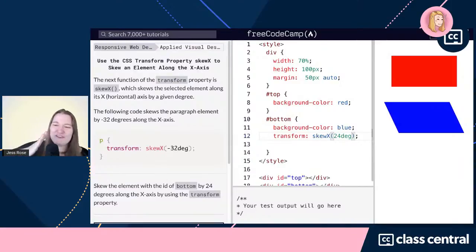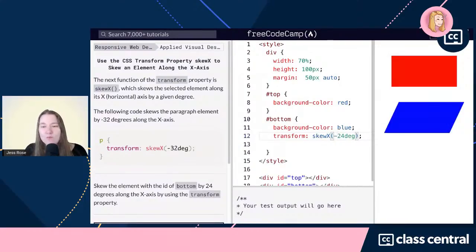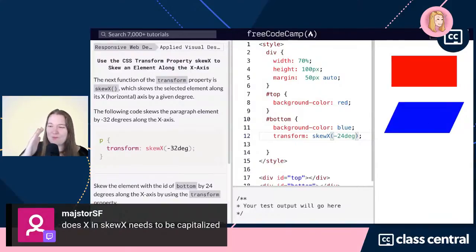So just shove it over. You say, okay, but here it's got a minus. What happens if we have a minus? Oh, so we can push it that way with a positive.